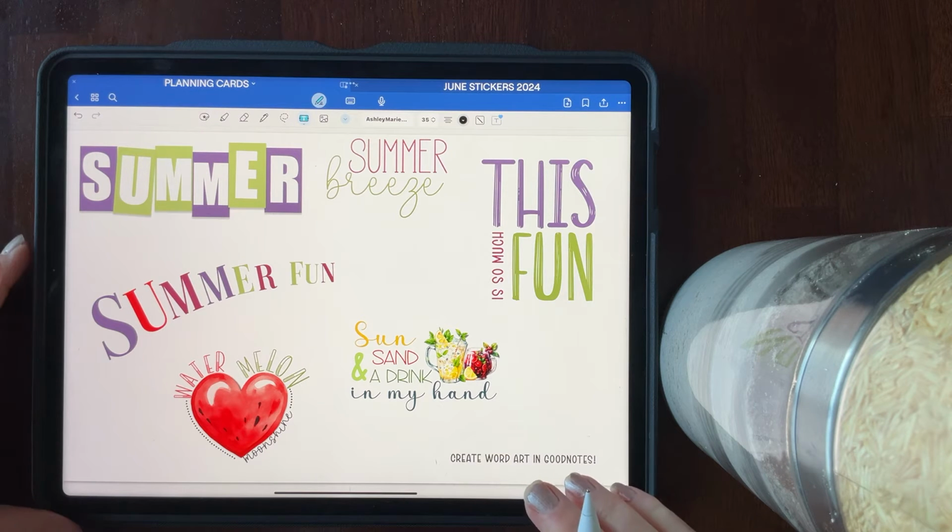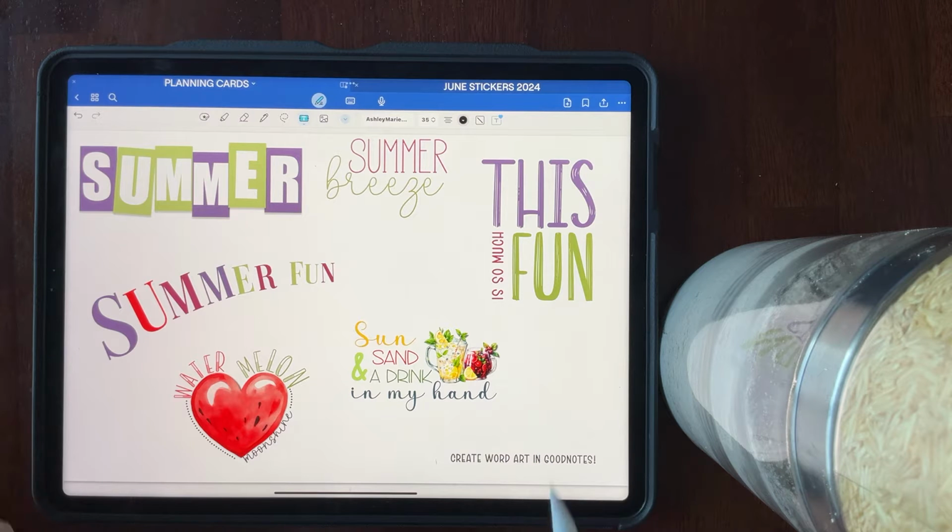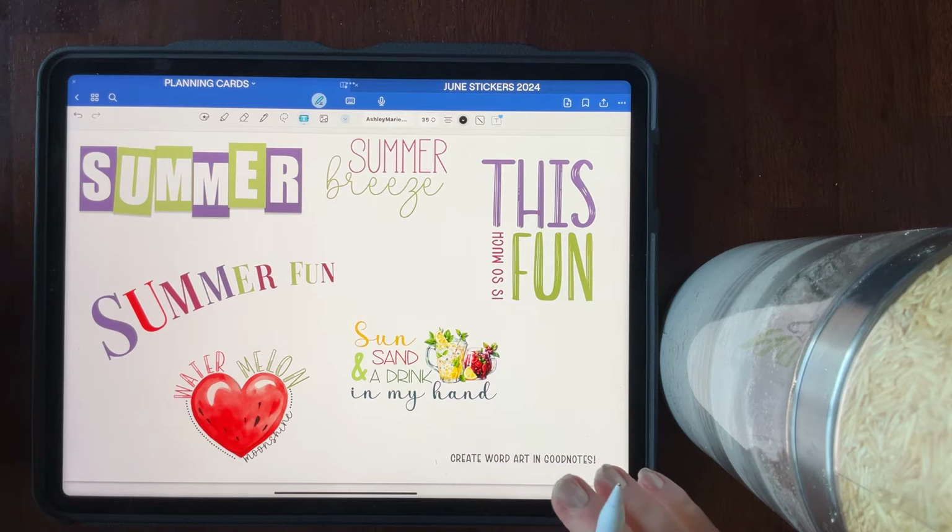Today is a fun video. I'm just going to show you how you can create word art in Goodnotes just like this. Hopefully this inspires you and brings out your creativity.